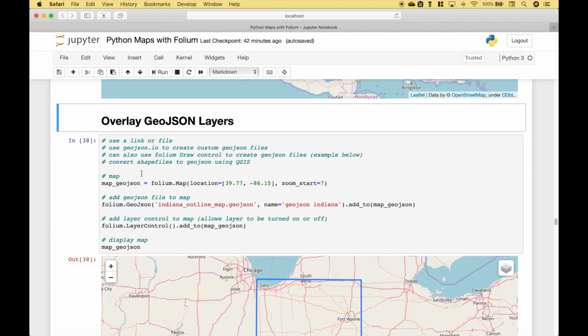Another note, to create these GeoJSON layers, you can go to geojson.io. Then you can use a draw tool to create the shapes, and then save it as a GeoJSON file. Also, you can actually use Folium to do this, and we'll show you an example of that below. And last, if you have some shape files that you would like to use, you can convert those to GeoJSON using the QGIS application.